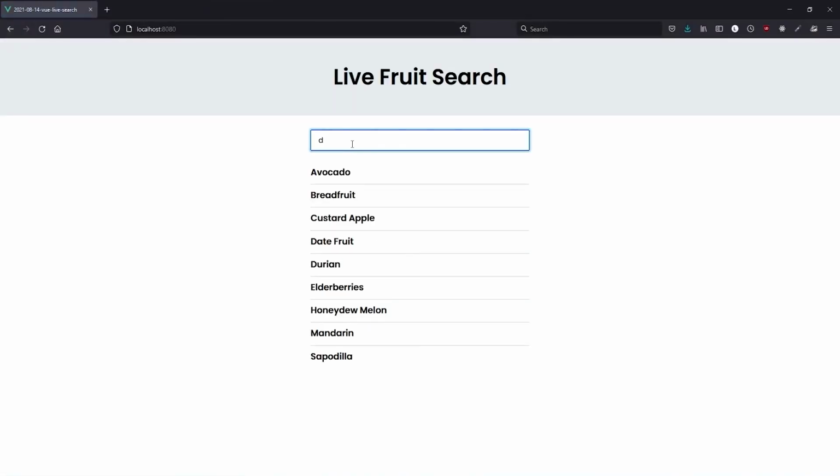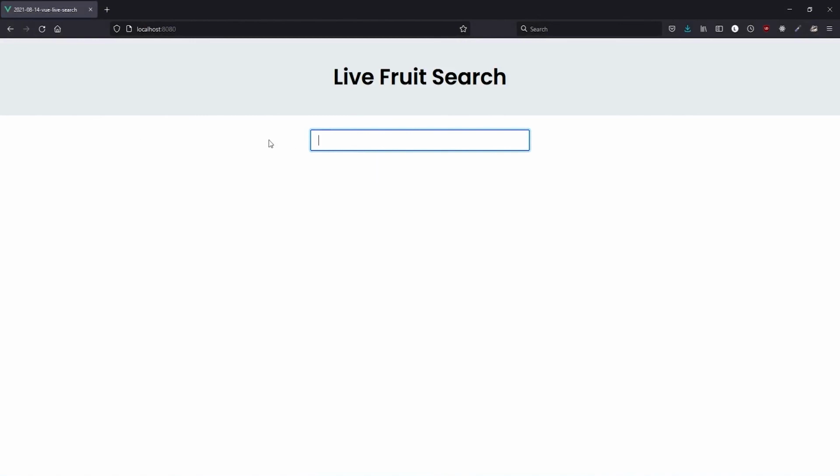So refresh. As you can see, this is basically it now. So press enter, nothing. Apple, pineapple. So yeah, this is what we've got. This is literally the entire tutorial.